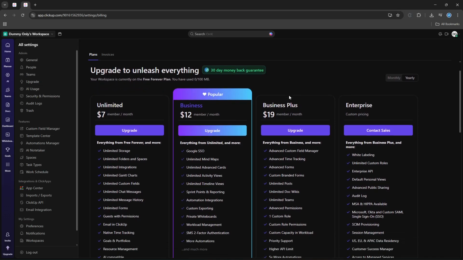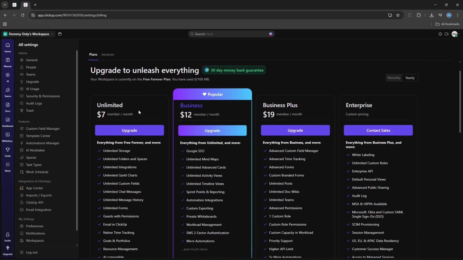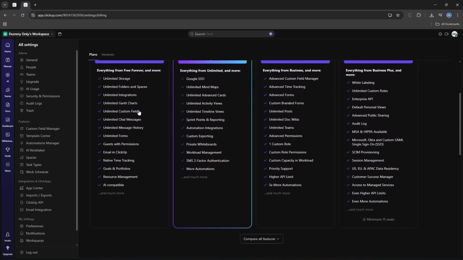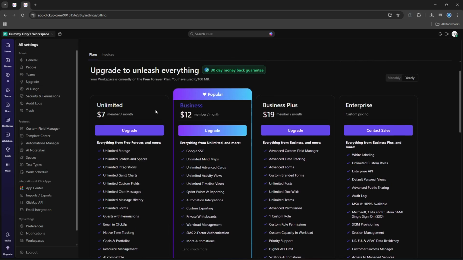On the billing and plan screen, you'll immediately see your current plan. It will be clearly labeled, typically something like Free, Unlimited, Business, or another plan tier that matches your subscription. This label tells you which features and limits apply to your workspace. If you're exploring whether a different plan makes sense, it's helpful to note your current plan name here so you can compare it against the options available.